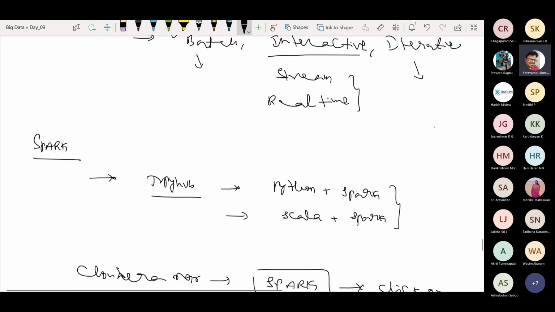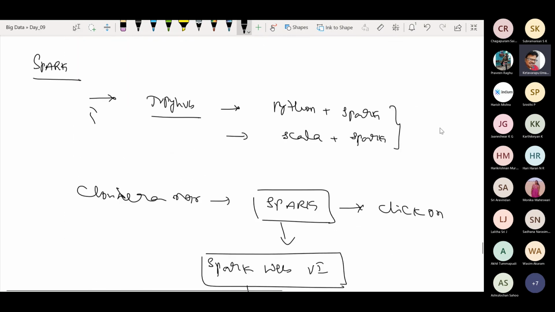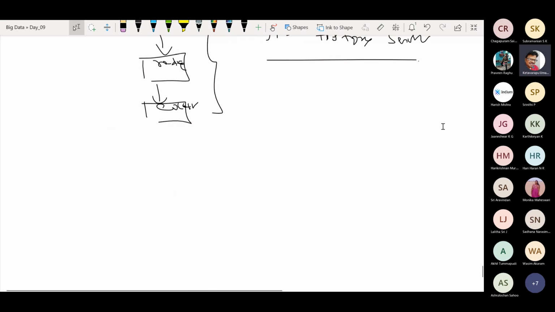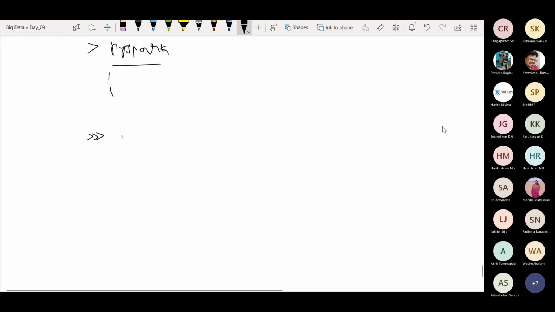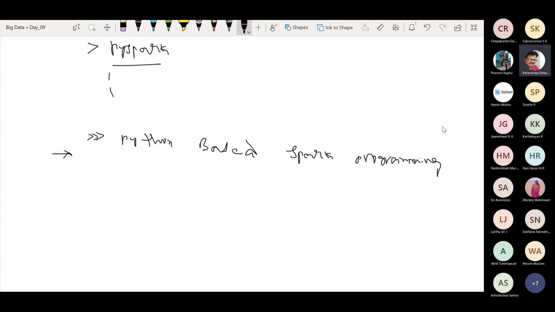And one more important point we observed, friends: the first context is the Jupyter Hub. The second context is the web shell. From the web shell itself, there are two options. Either you can choose PySpark, which leads to Python-based Spark programming, so you can implement your PySpark logic. And second, in the web shell itself, if you type spark-shell, it leads to Scala actually.